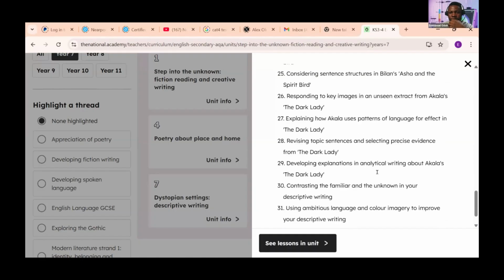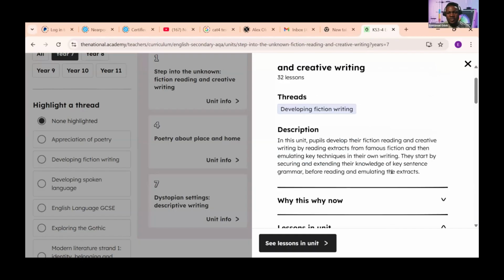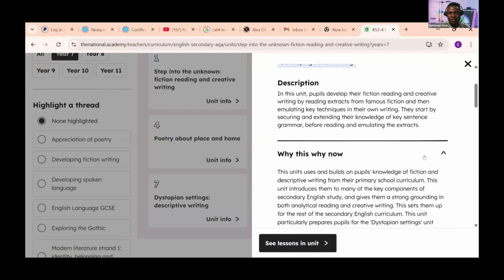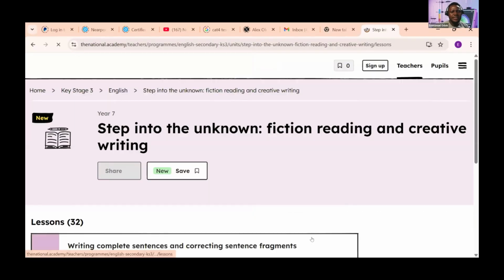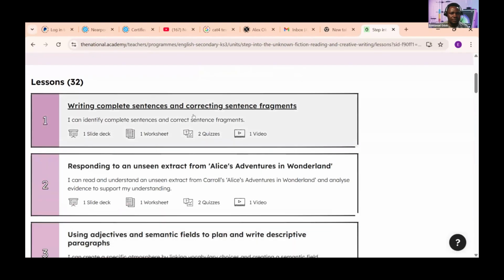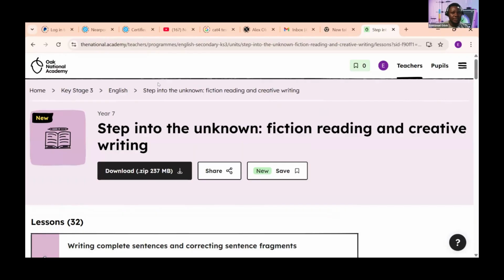It contains the units, and you are able to see the lessons in that unit. So these are the lessons: writing complete sentences and correcting them. I'm just in the curriculum part, so let me go back to the home page.